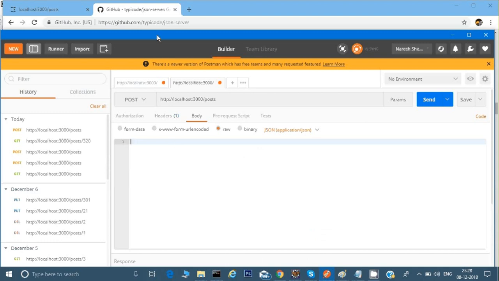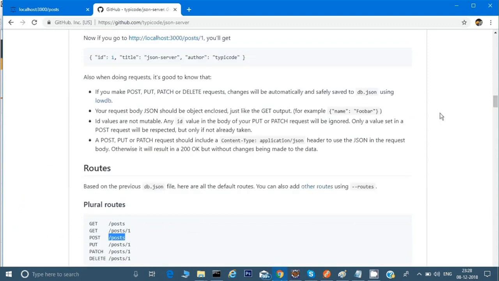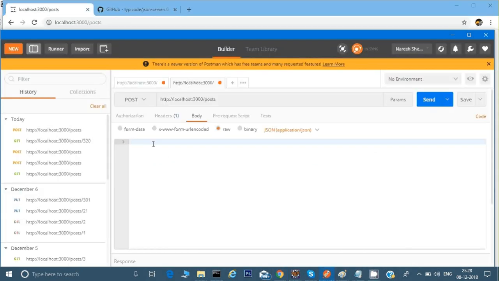But how do I get that? Again, I need to go to this website and see the documentation. So this is what you have to do on every API. You have to refer to the documentation or connect with a developer to know the format. Most of the time, the documentation is there. And now I want to add this.